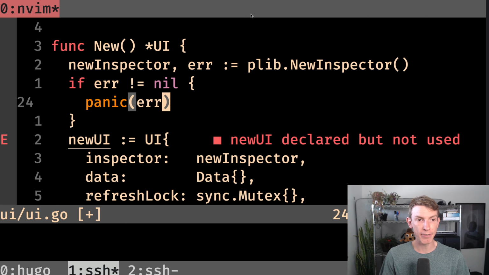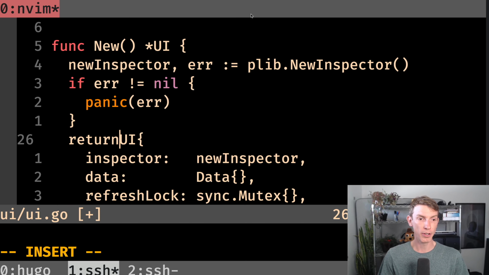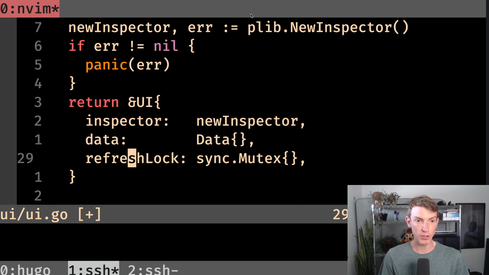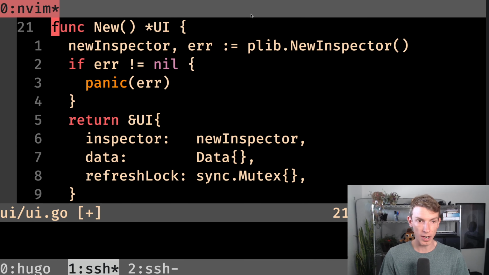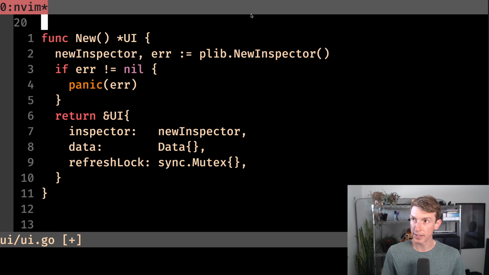And in fact, instead of storing new UI, let's just go ahead and return the UI just like that. And this will need to be, of course, a reference to that UI. And with all that in place, we've now got the constructor. Let's make sure you can see the whole thing, which will look something like this. So new UI creates a new constructor, holds that instance of the inspector, and initializes some default values.